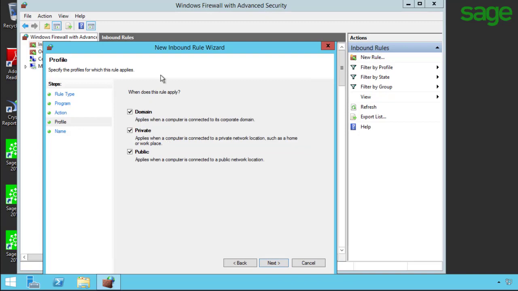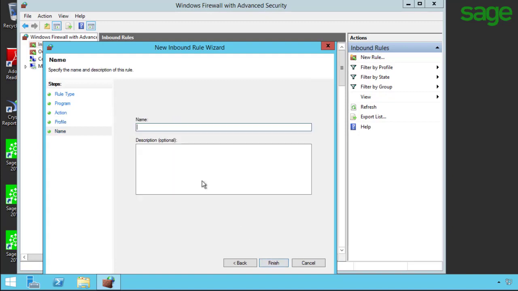On the network profile, it's up to the client, but normally I deselect Public. If they're on a domain, you'll definitely want to have Domain checked. In some cases, if they're on a domain, they may also want Private checked, just in case they have some workstations or laptops that are plugged into their network but not associated with their domain. That's up to the client to decide what network profile they want to set that rule for. In this case, we'll leave it at Domain and Private and click Next.